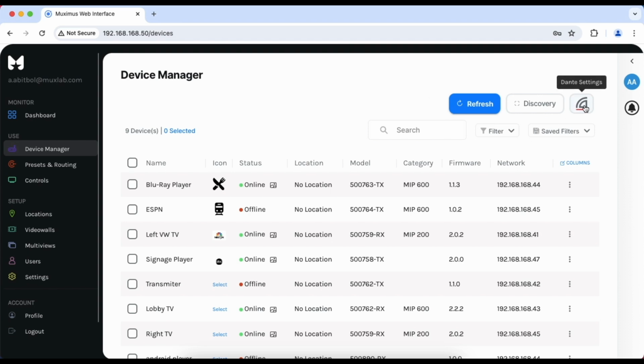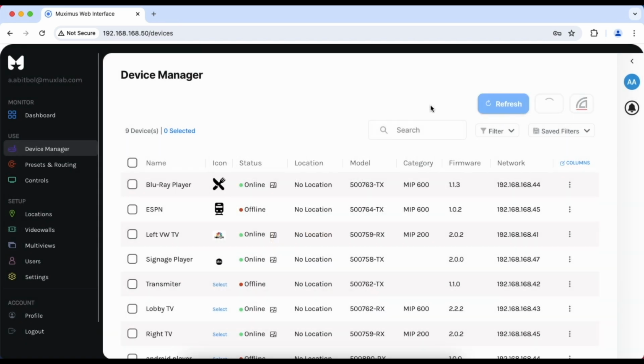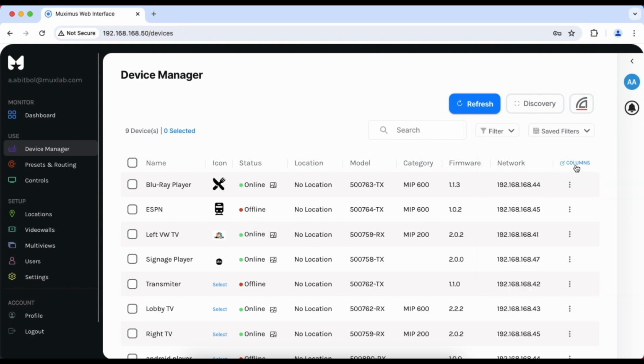Let's talk about Dante settings. You can connect this to your Dante domain manager by entering the URL and API key. This integration allows you to control both AV and Dante equipment with a single preset. Filters allow you to customize the content you see on the device table and save specific views for later use. You can also customize which columns show in the table.